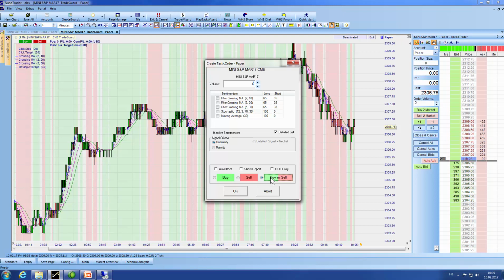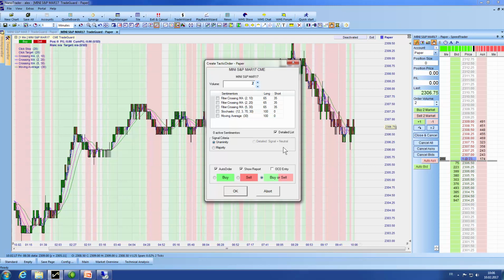By default, once a tactic order is triggered, the actual placement of the order at the exchange has to be confirmed. If you want the order to be sent automatically, click on Auto Order. Activate the Show Report checkbox to let NanoTrader display a detailed report explaining which sentimentors led to the trigger of the tactic order. And OCO entry can be activated just as for normal orders. Whenever an OCO order is triggered, all other orders for the same symbol having the OCO order flag will be automatically cancelled.